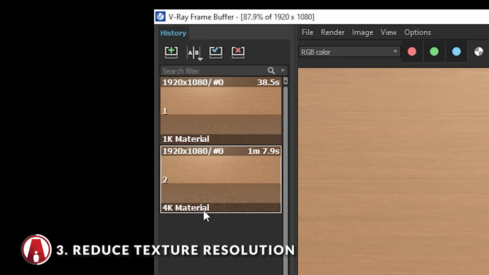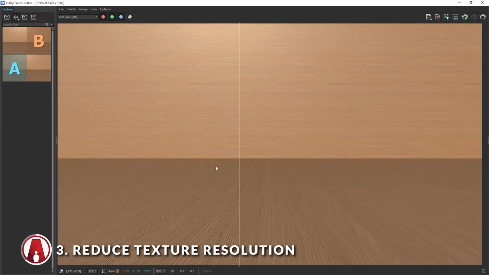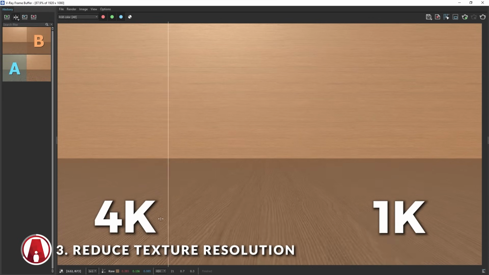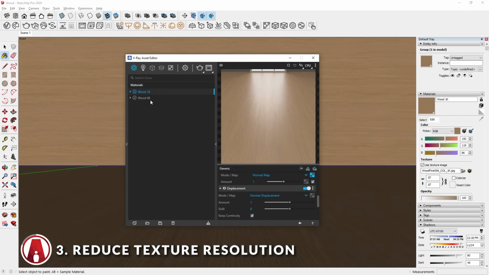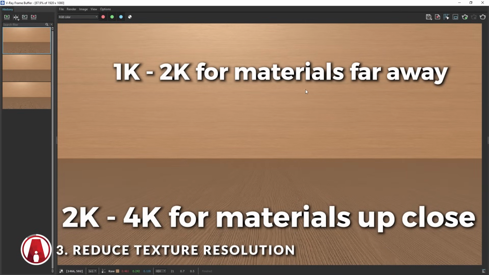As you can see, the original image took 1 minute and 7.9 seconds to render, but the new one only took 38.5 seconds. However, the material on the floor looks really blurry and less quality. But if you look at the wall far away, you can see that the change in quality is not very noticeable. This is why it's a good idea to consider using high resolution maps only for materials that are up close, and for the rest of the materials in the scene, usually 1K to 2K resolution is good enough.